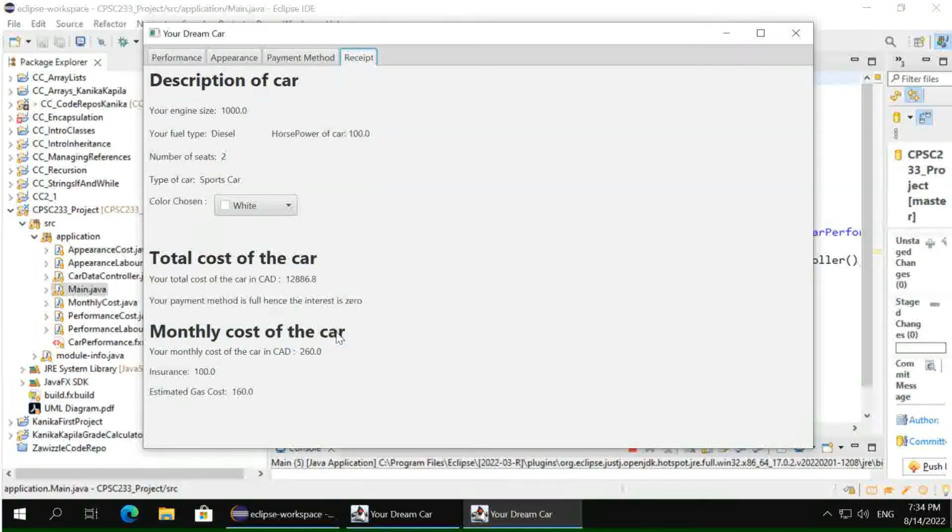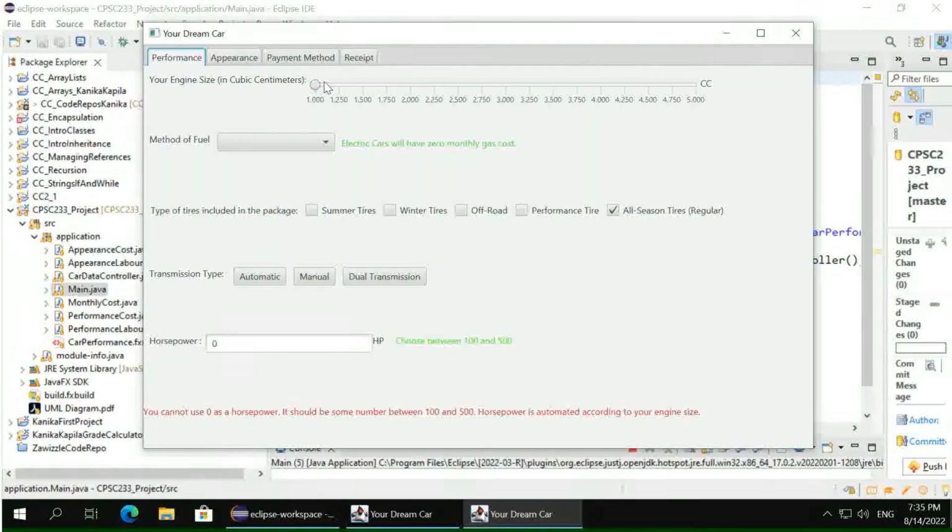Now, what if the user starts choosing something? For example, I'm choosing engine size of 2000, method of fuel as petrol, and then I'm choosing off-road tires, and this is your regular all-season tires, which comes in default. I'm choosing manual for transmission, and a horsepower of 300.